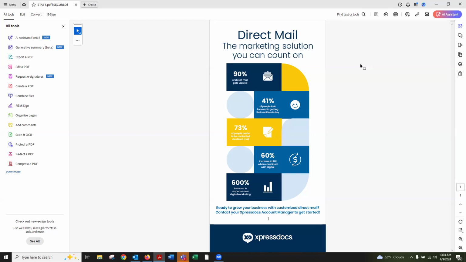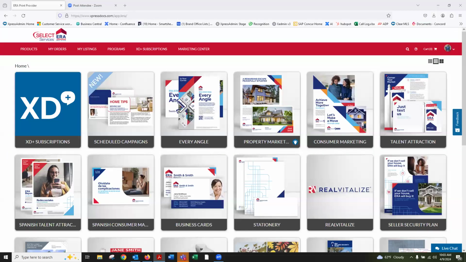First things first, we're going to talk about how to access the platform. We are integrated with ERA Leverage. What that means is if you log into Leverage and you click on the Express Docs link, you're going to have a single sign-on that takes you directly into your account. You're not going to need a secondary username, a password, or anything like that. And when you click on it, you're going to land on a page that looks just like this.